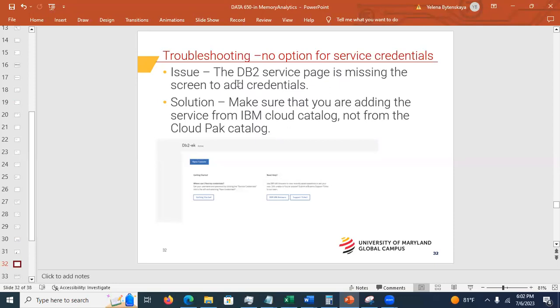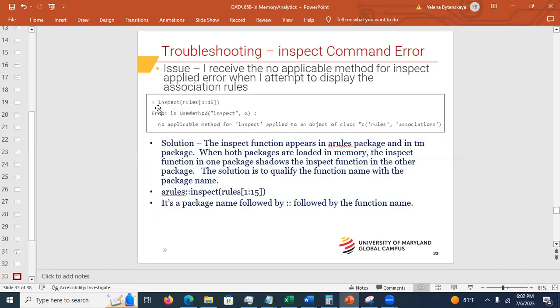Okay. So then another thing is that if you launch DB2, and you don't see the option to add the credentials, it means that you're probably not logged into IBM Cloud. You might be logged into the Cloud Pak. This was one of the issues that students ran into in the previous semester when they did not see the option to add service credential. It's because you need to add it from the IBM Cloud Catalog, and you should not be logged into Cloud Pak, because Cloud Pak, remember, does not allow you to actually manage applications. You manage applications where? On IBM Cloud, right?